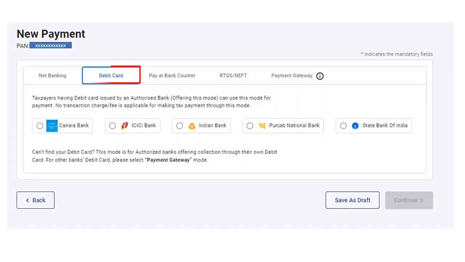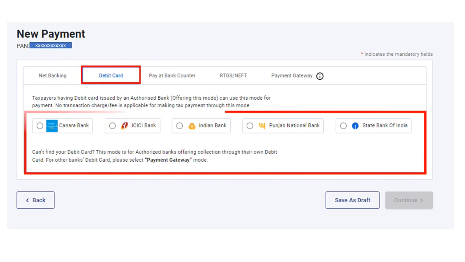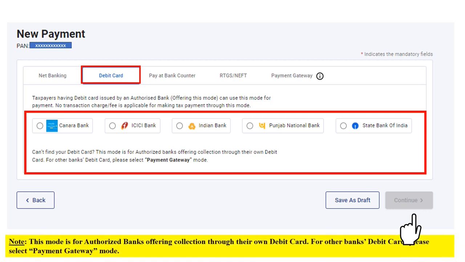Let us now see the next mode of payment, that is payment through debit card. Once you select the debit card mode of payment, you can find the names of the authorized banks which are offering this mode. If you have a debit card of the relevant bank, you can select the bank and then click on Continue button. In case you do not have the debit card of the authorized banks who are offering collection through their debit card, you may select the payment gateway mode.